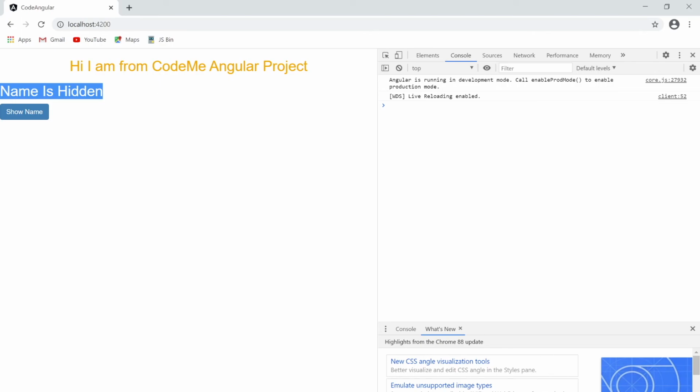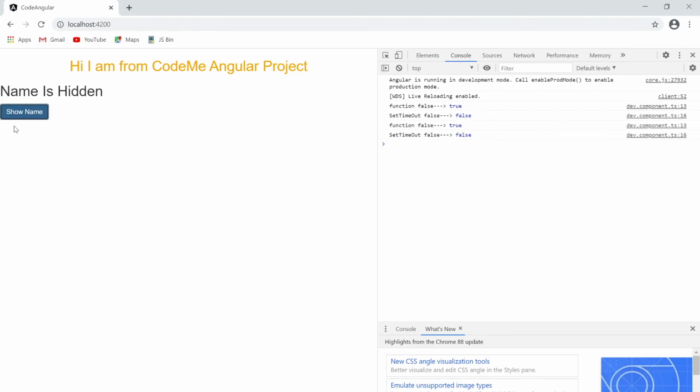As you can see over here, the name is hidden and also the value is false. If we click on show name, it says hi Hari, and then after 2 seconds it will say name is hidden. So however many times you click, it will show the name for 2 seconds, and then after that it will simply hide the name. See over here. So that's how our ngIf directive will work.